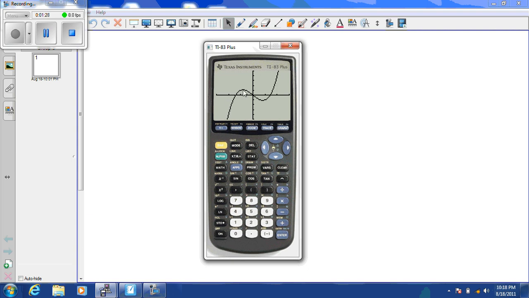So the maximum value is going to be right over here. All right, relative maximum, and over here we have a relative minimum. So I want to show you how to find those points. First thing I'm going to do is demonstrate the trace function here. Trace is not an accurate way to find these things, but it is a nice way to show how the function behaves with regards to its shape.